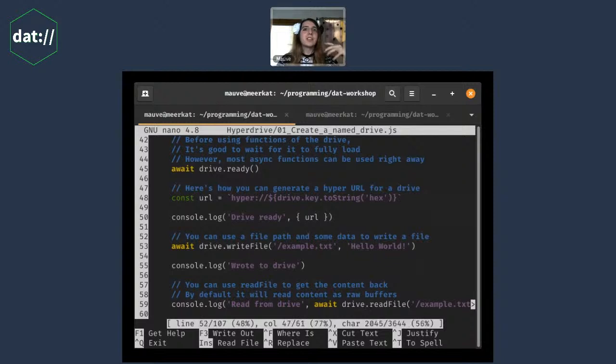So I have a bunch of console.log statements everywhere so that you can see where the code is in the execution. If you're super fancy, you might want to use Node.js's inspect flag to have Chrome DevTools. I'm in a command line, we're not going to do that. So now that I have a hyperdrive, what I can do is write and read data from it. You do that by using the writeFile and readFile APIs.